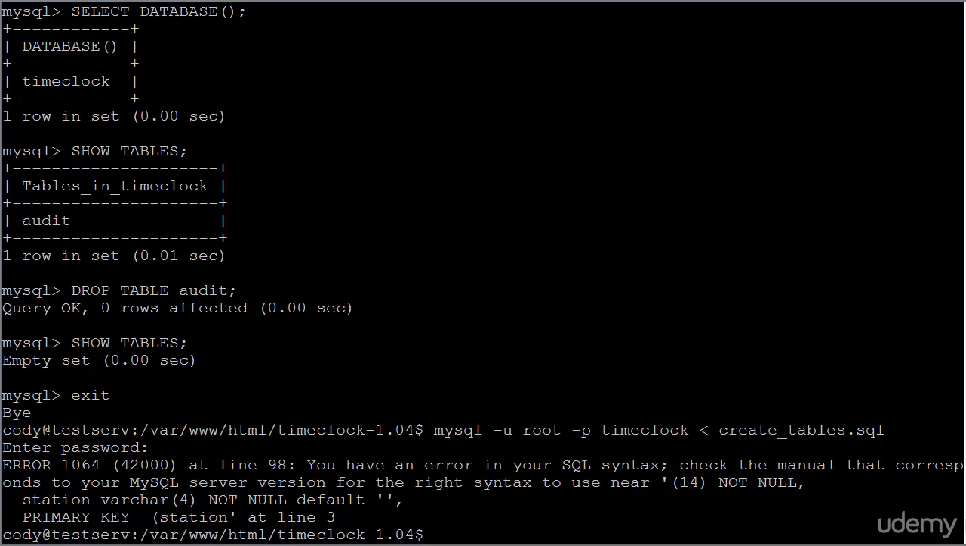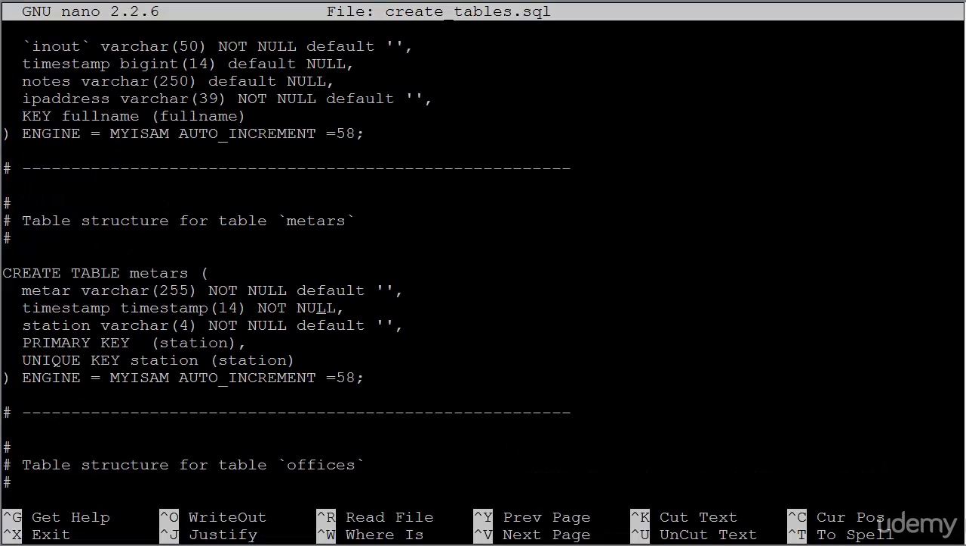Okay, at line 98, you have an error in your SQL syntax. Check the manual for the right syntax to use near the 14 not null. All right, so something else we need to look for and fix. Well, you learn all kinds of cool things on the internet, so I think we may have found our solution by removing the 14 there as being unnecessary, and I also found out that I'm not really sure why all of this other business would be necessary since it wasn't there before.